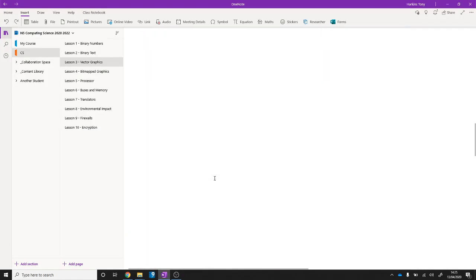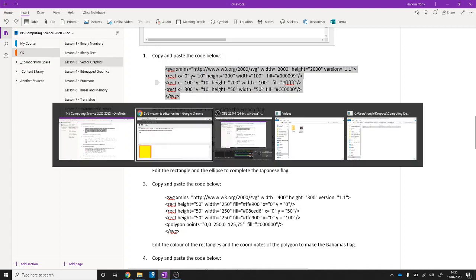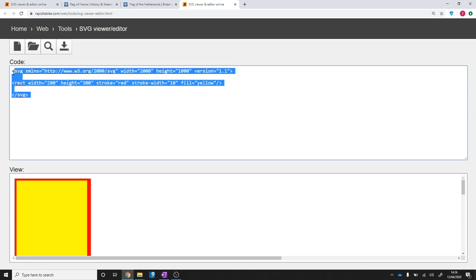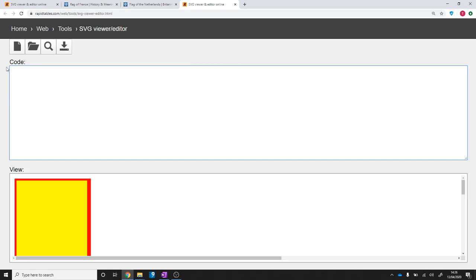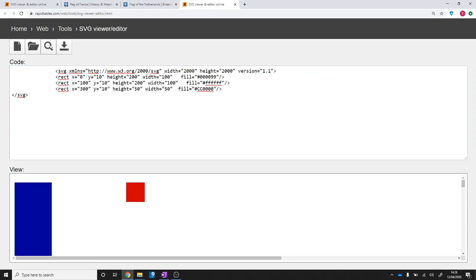First task is try and finish off that French flag. So we copy the entire code from OneNote, delete any code that's already there, and paste in this flag.